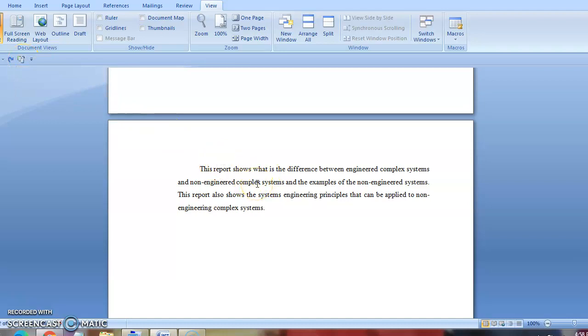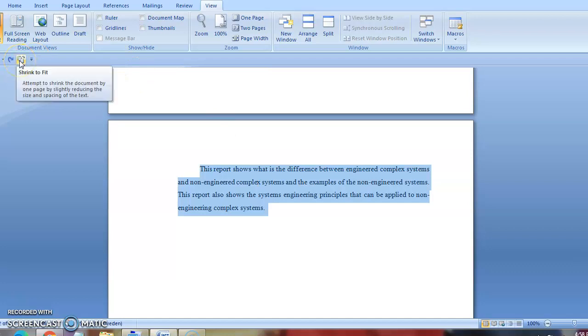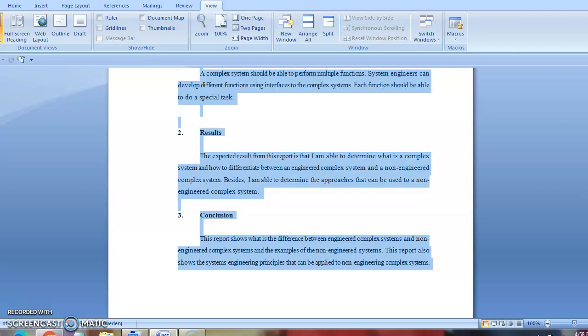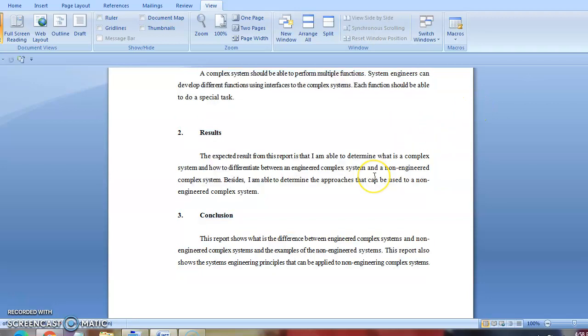Now let's select the whole document by pressing Ctrl A and click on the icon shrink one page. By doing this, I have made my 2 pages of document fit into one. Microsoft Word will automatically adjust your font size and spacing.